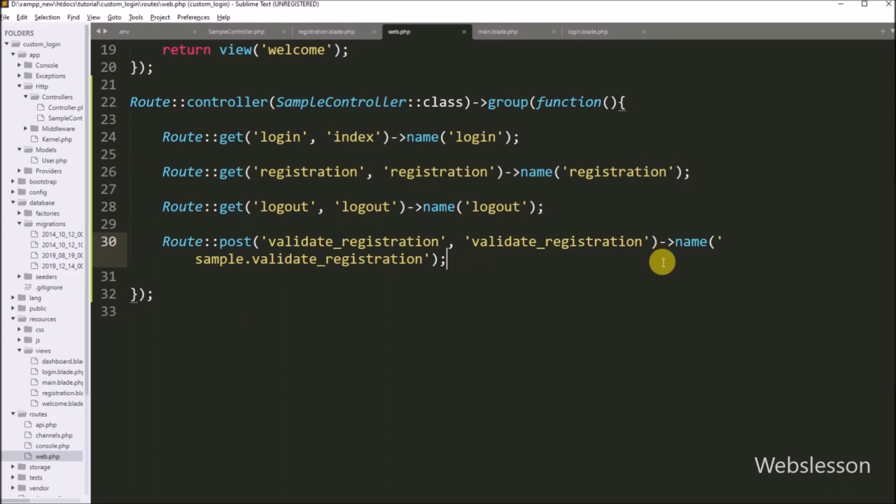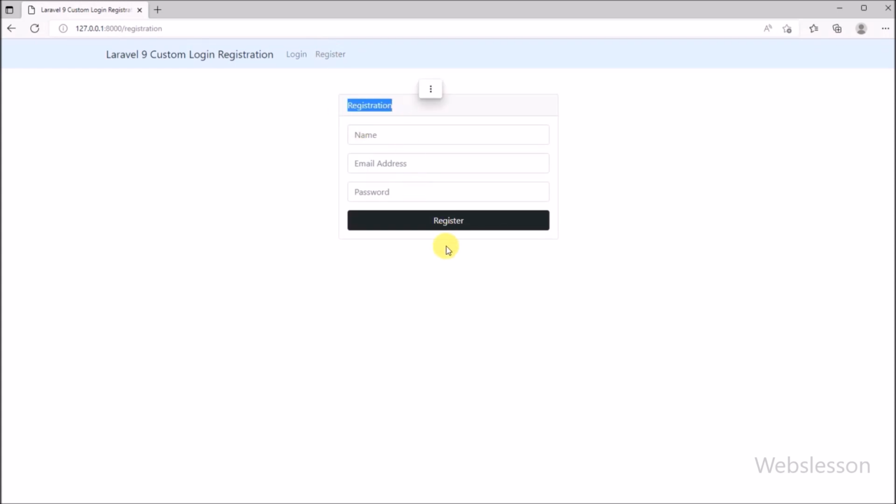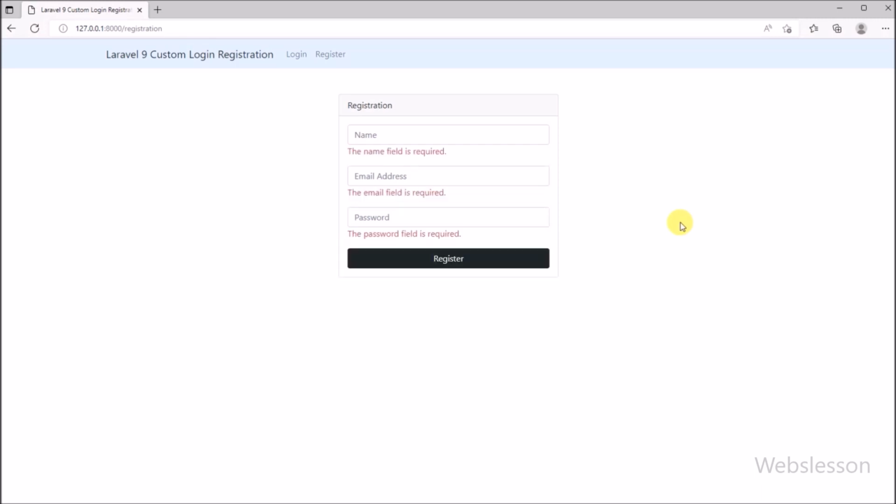Now we have to check output in the browser. Now for go to registration form, we have to click on registration link. So after clicking on the registration link, here we can see that registration form has been loaded in the browser. Now first we want to check form validation is working or not, so for this, we directly click on the register button. After clicking on the submit button, here we can see that it has displayed validation error on the web page below each field, that means here validation is working properly.